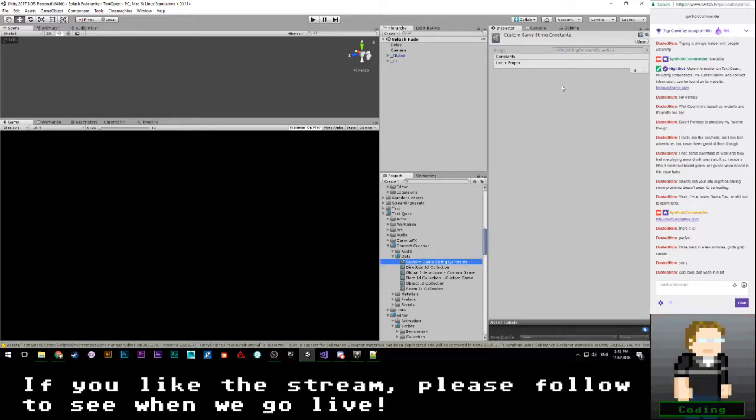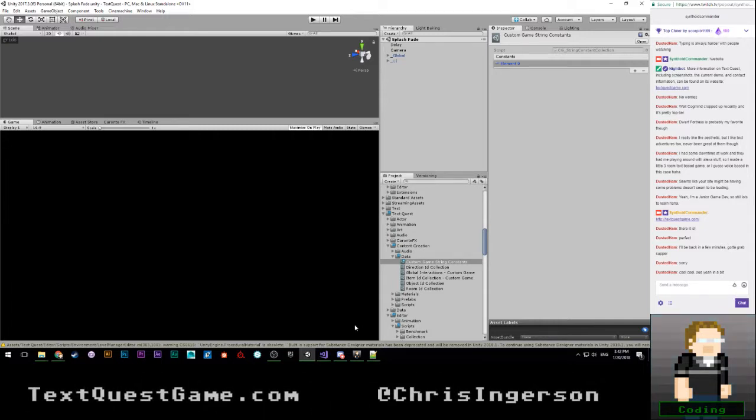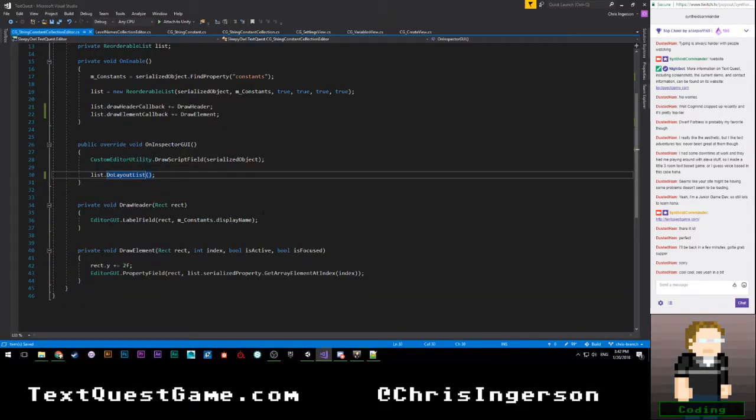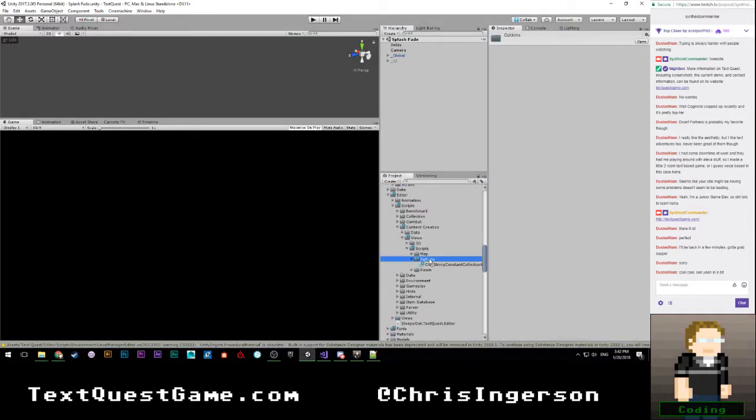All right, there we go. So now I can go ahead and add this, and you can see it's kind of not great because we're going to get this, and that's not what we want. So in order to really do that, I need to have a defined property drawer for it. So I'm going to come up here. I'm sorry, I'm actually going to go down here. We're going to say create C# script CG underscore string constant drawer.